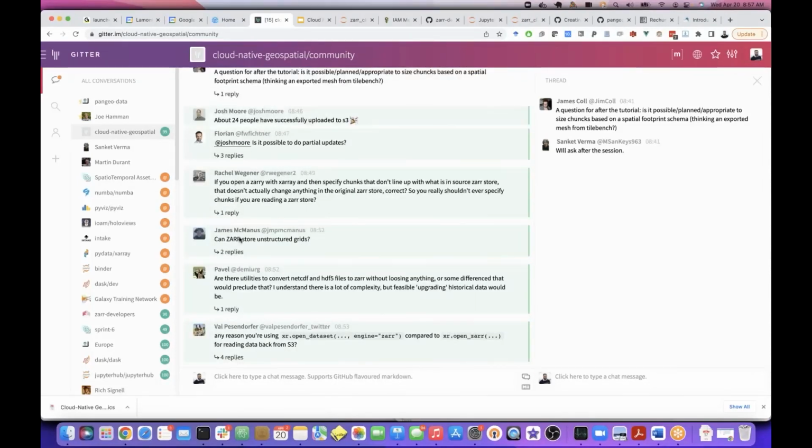So Rachel asks about Zarr and unstructured grids, and about utilities to convert netCDF and HDF files to Zarr without losing anything. Yes, Xarray. We just did it, Pavel. Xarray is that universal Swiss Army knife of data formats. Xarray can read GRIB, netCDF, HDF5, all of that stuff, and then serialize it to Zarr without losing any of the metadata. Zarr itself also has some tools to do this. When I'm working with data, I almost always go through Xarray, but Zarr itself has tools to do that.